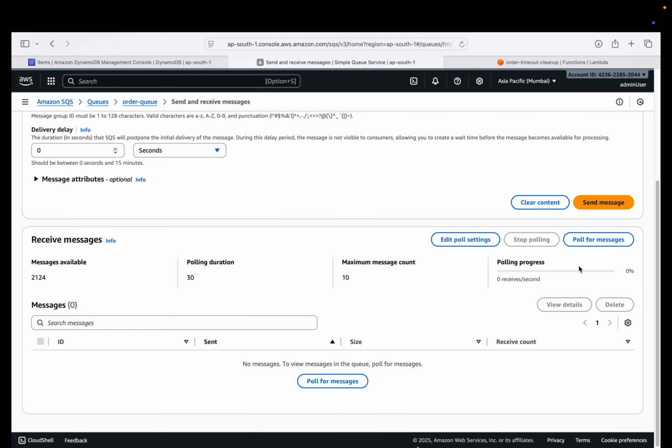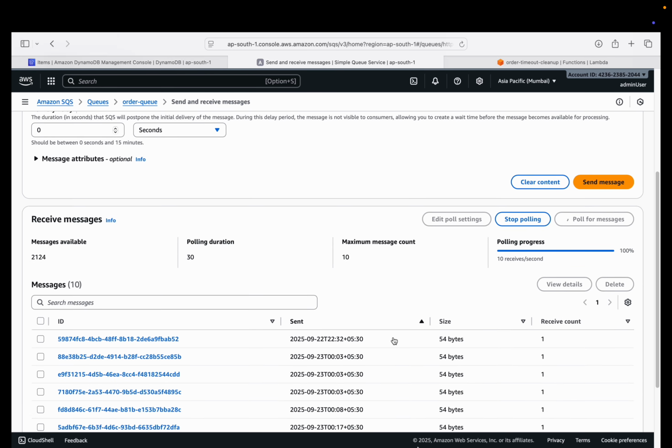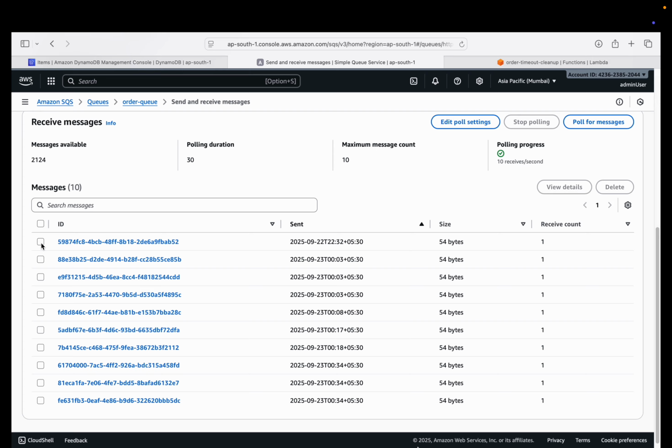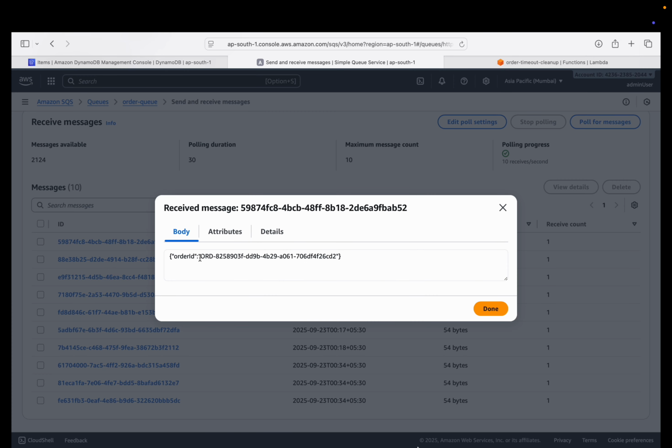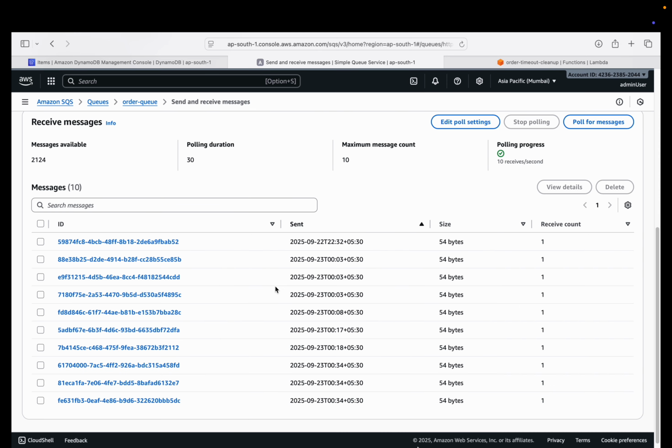Let's see some messages in our queue. We are getting order IDs stored in our queue. We store only the order ID. These orders stored in our queue are successful orders and are good for post-order processing, meaning delivery and all these things we can do for these orders. These are successful orders. So our orders are getting placed.